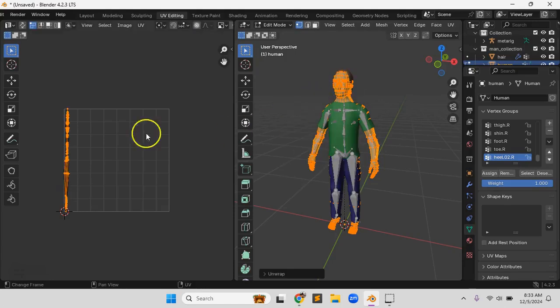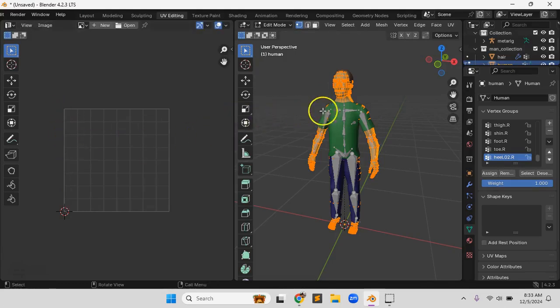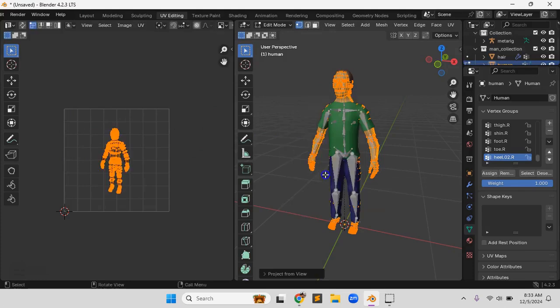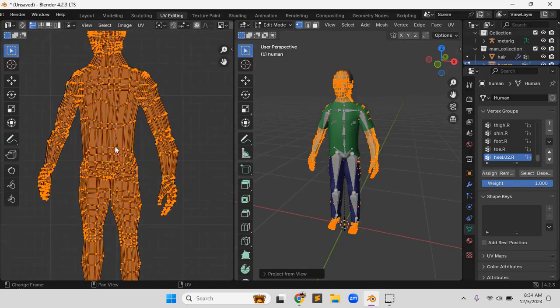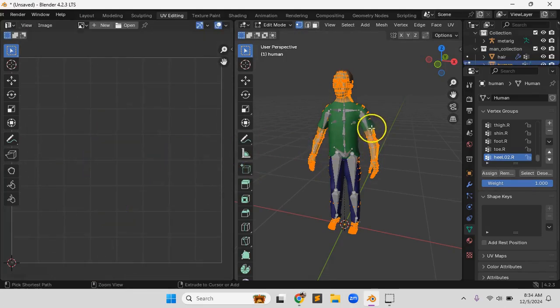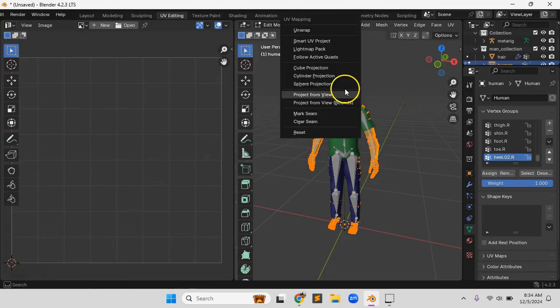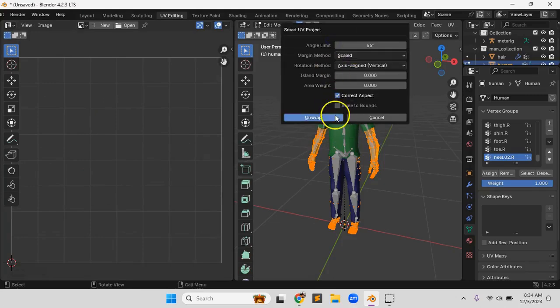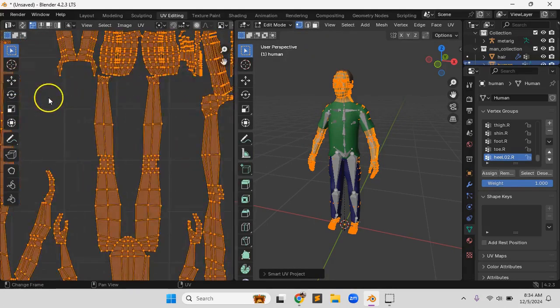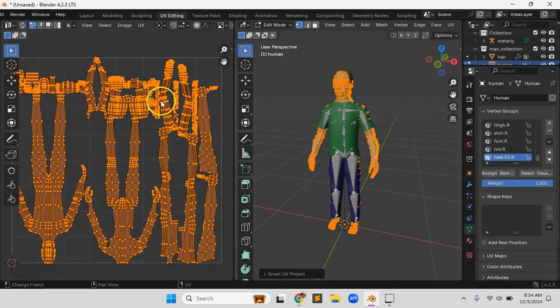And there's different options. The basic unwrap's probably not any good, so undo that. You can try different ones. Project it from the view we're looking at it from. That can be useful to tell which face is which. Oftentimes, Smart Project will work. It'll unwrap it and lay things out. So looks like that works. I see some hands. The face stuff's probably up there.